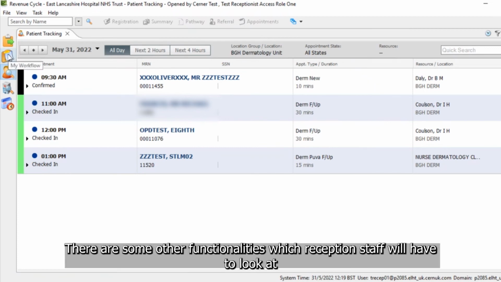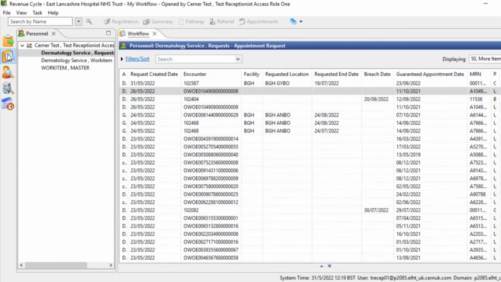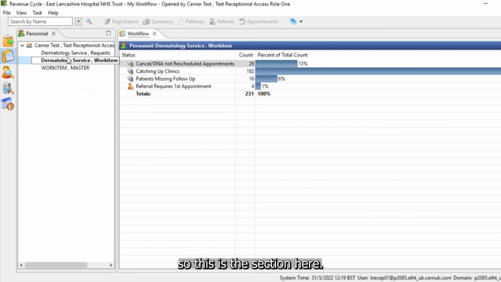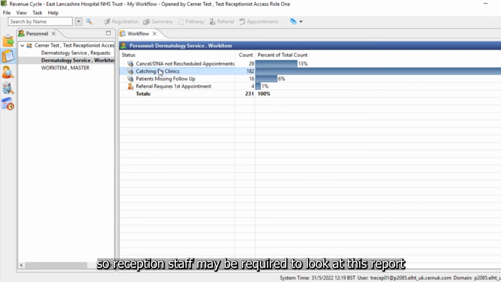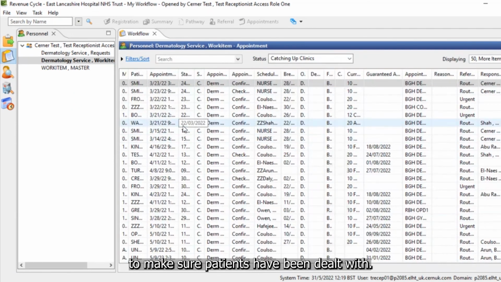There are some other functionalities which reception staff will have to look at, and that's within my workflow. One of them is within the work item. So this is the section here. And what we've got is a section called Catching Up Clinics. So this is really a catching up functionality.